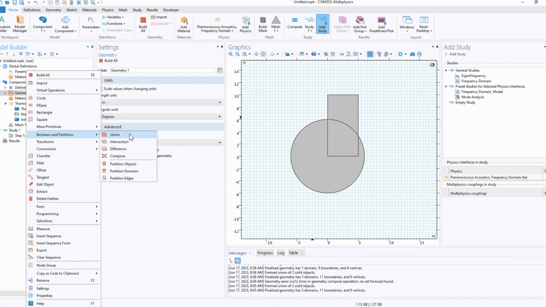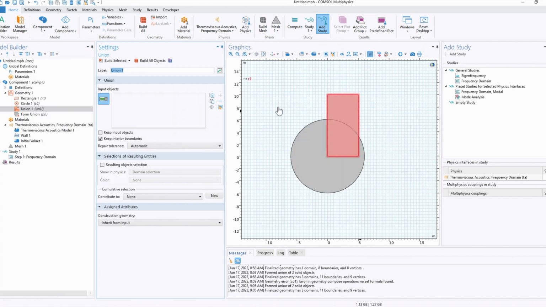First is union. To make the union of these geometries, we will select them first. So rectangle and then circle. So we can see the selection in this box. Now if you want the interior boundaries, these boundaries in the overlapping, you can keep the tick as it is, but if you don't want them, then you can remove the tick. So for a while we are removing it, and here build selected. So here the operation is done.